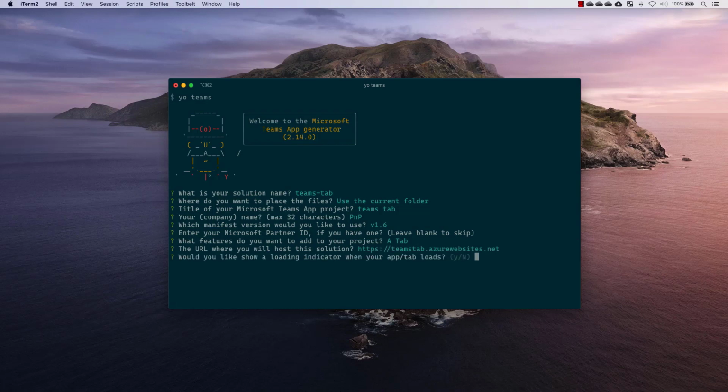We don't want to show a loading indicator for now. We don't want to include any tests, to keep things simple. We don't want to include Azure Application Insights for now. Default tab name, we will call it PNP tab.